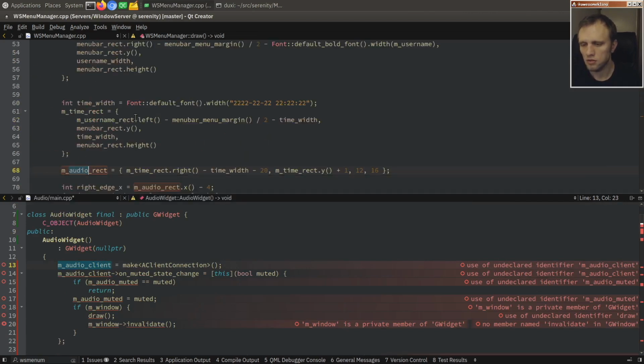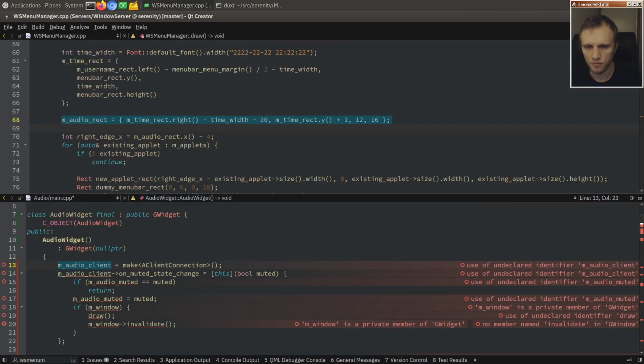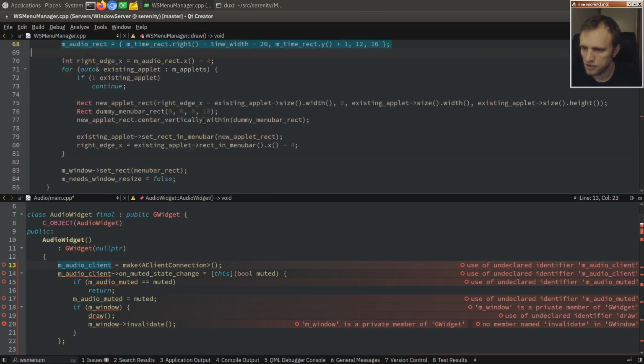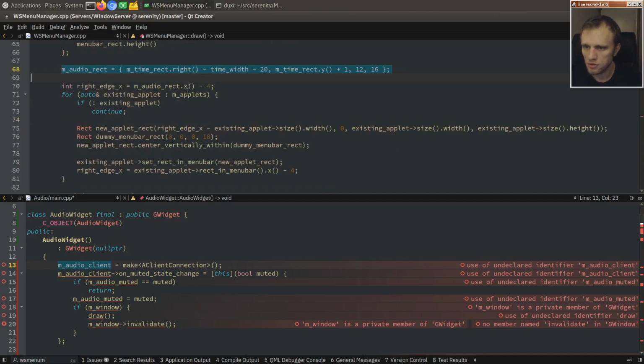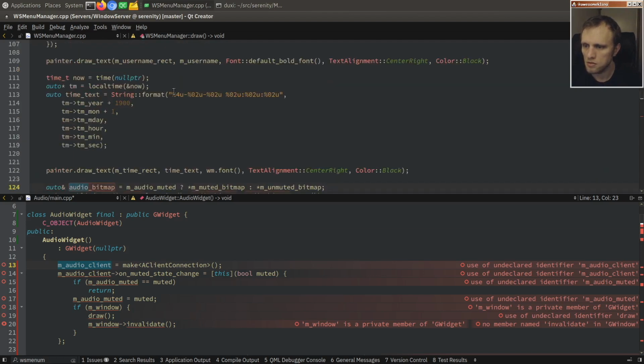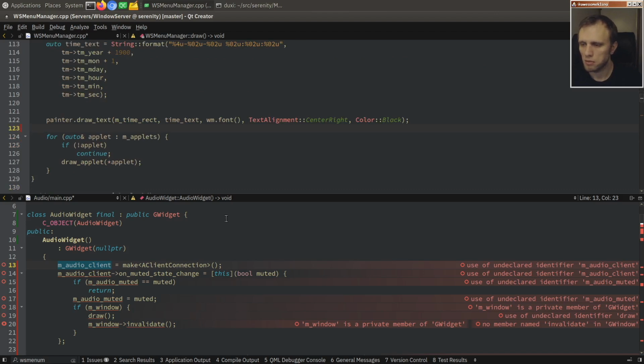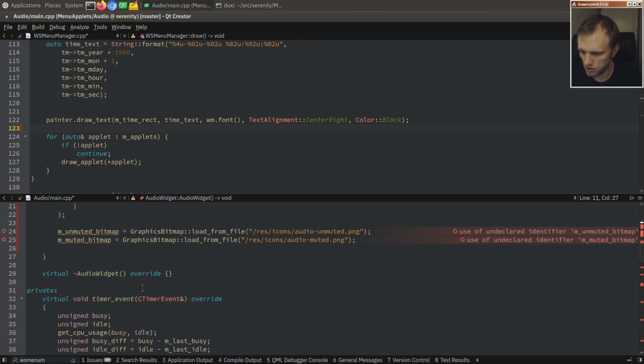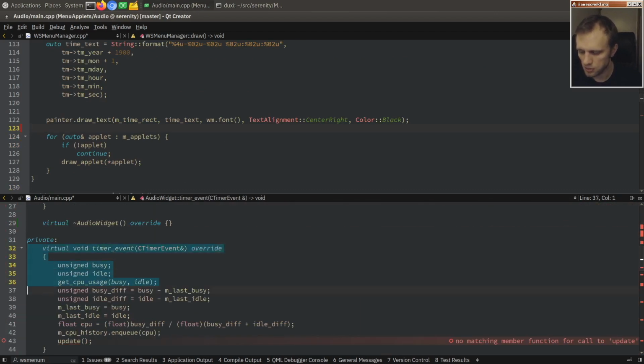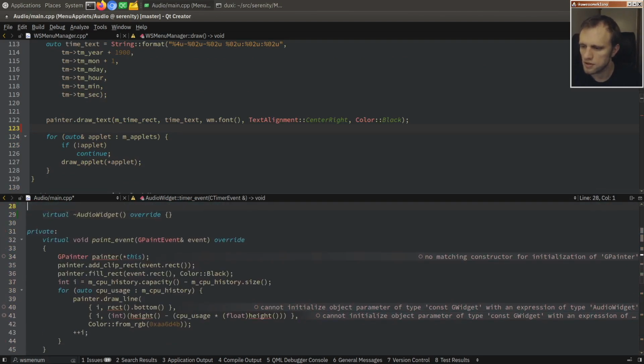And audio. The audio rect stuff, we're gonna have to tweak that a bit, the way it's used. The audio bitmap, we'll take care of that. We don't need a timer event for the audio stuff. This is purely on demand, or if we get a notification from the audio client, actually.